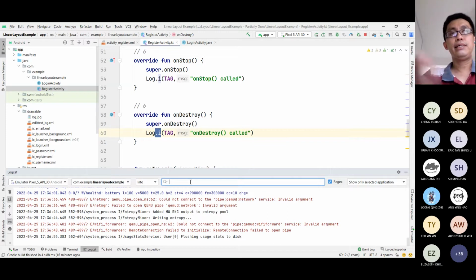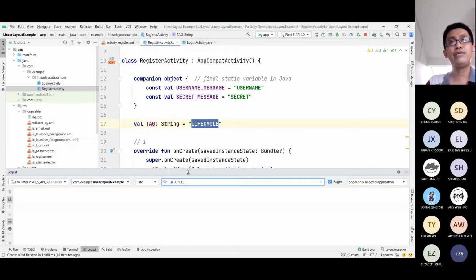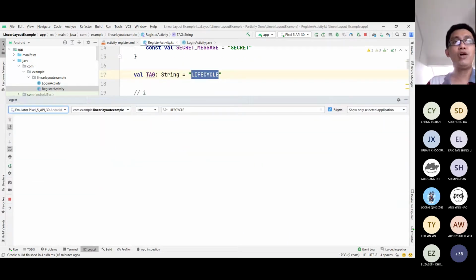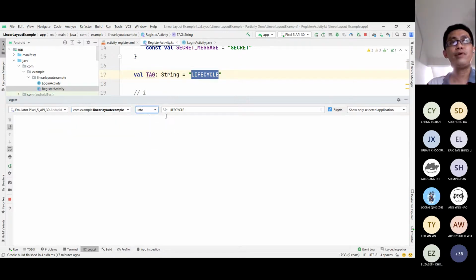Filter it by the tag. The tag just now I put lifecycle, right? So I just use this string as a filter. Currently don't have, so you filter first so that you can see easily, here in the logcat. Choose the emulator that is running the app, choose info and filter by the tag. Okay, nothing yet because we haven't run, so I rerun, because the code changed already.